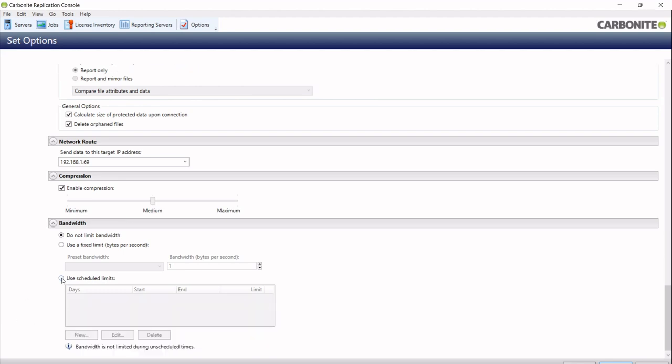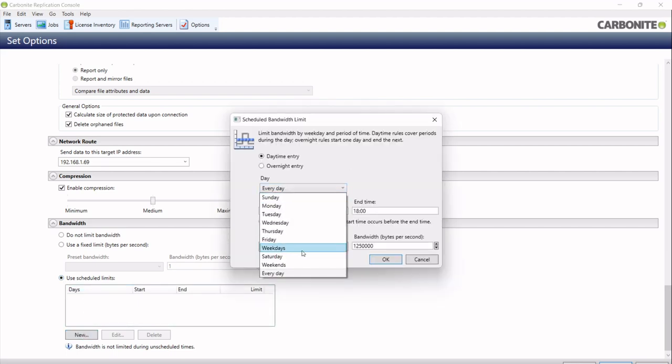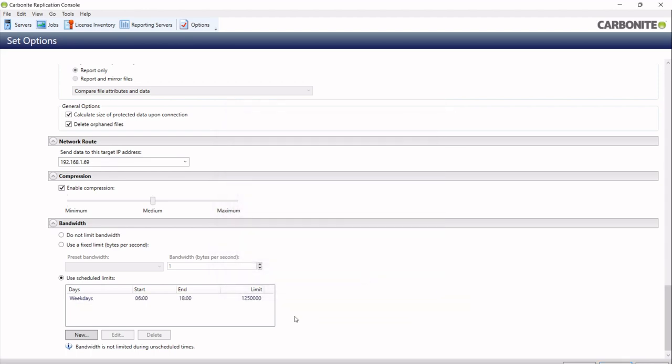There's also bandwidth throttling, where you can specify a fixed amount of bandwidth, or you can specify a rule so that on, say, weekdays between 6 in the morning and 6 at night, we've got a 10 meg link, and it basically restricts it. Outside of those hours, it would be unrestricted. And you can have multiple rules for different days of the week and things like that.